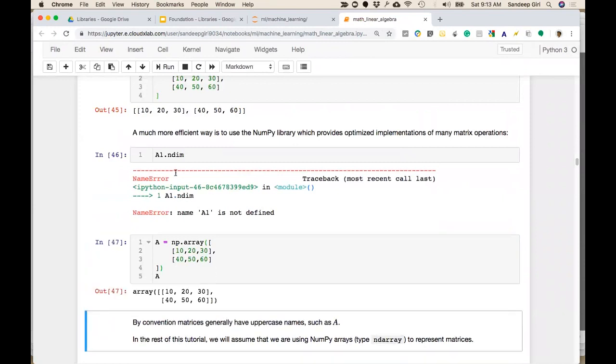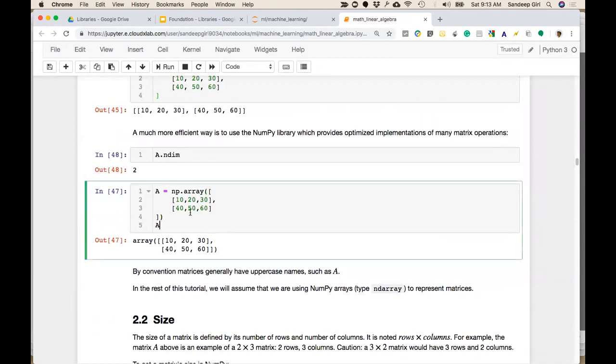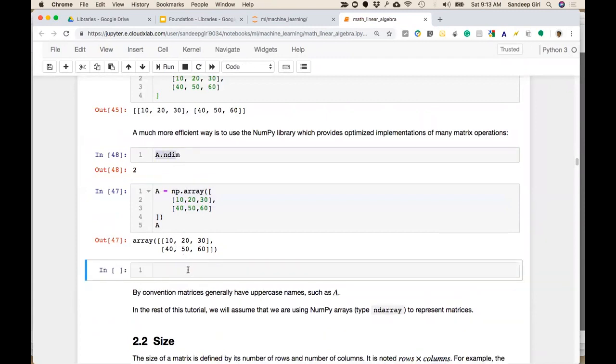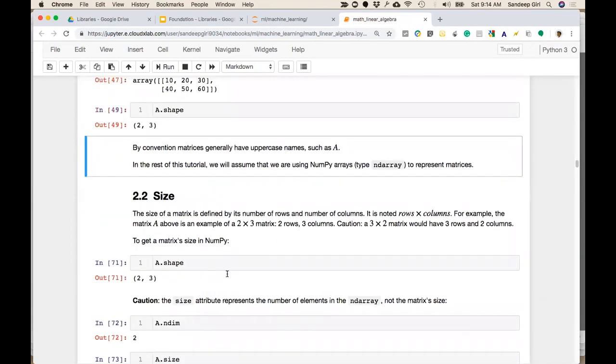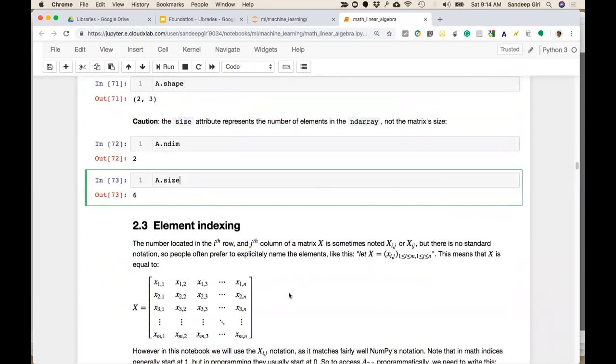When we create an array like this, which is 2 by 3, the number of dimensions is 2, and the more important information is the shape. The shape of this is 2 by 3, right? 2 rows and 3 columns. And size means how many elements there are.